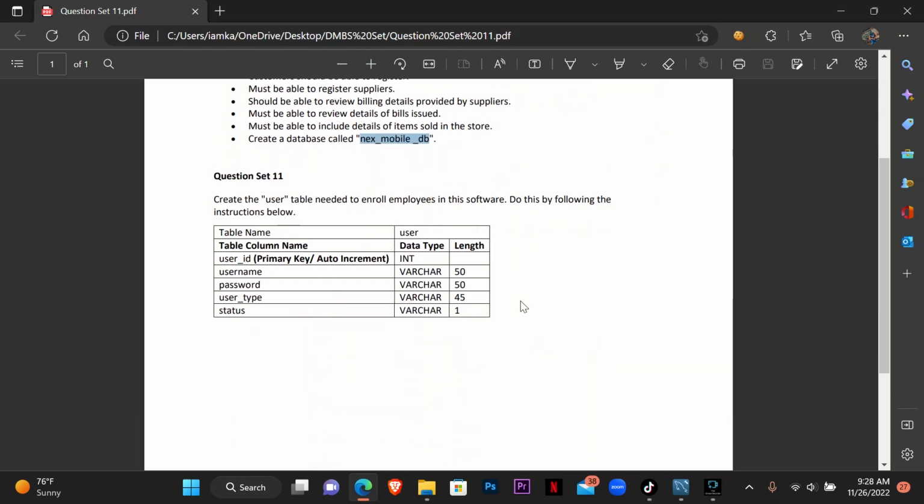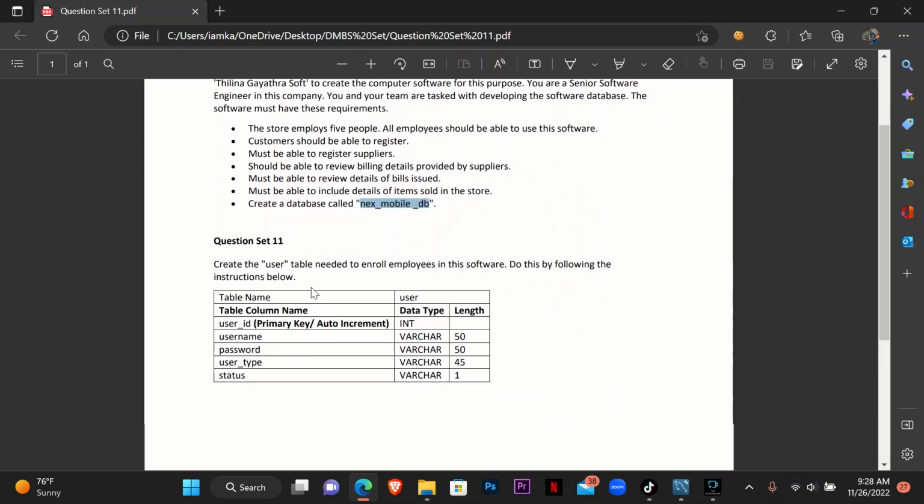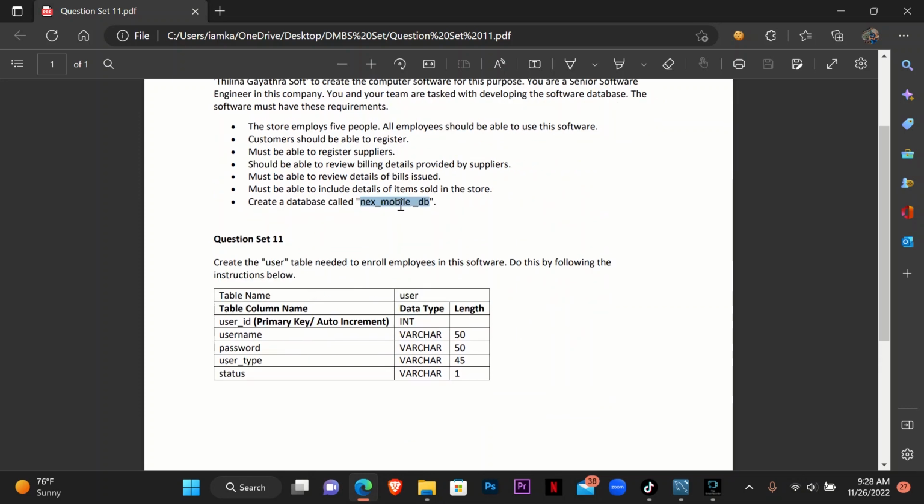So here is our question. In the first question, create the user table needed to enroll employees in this software. Do this by following the instructions below. As in the previous question, they have given all the details for creating the table. First, we have to create the database and name it Next Mobile.